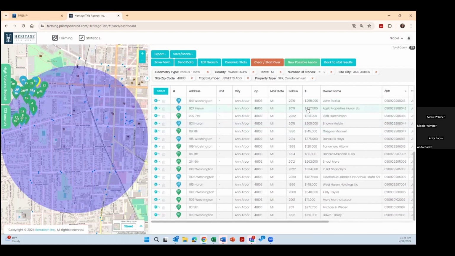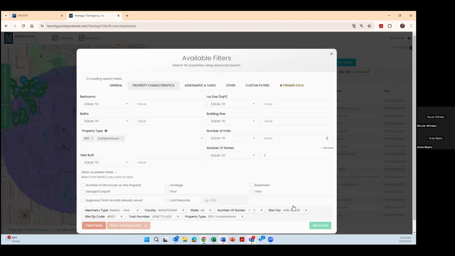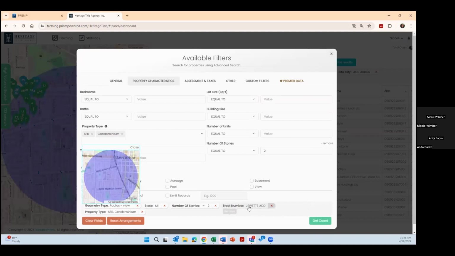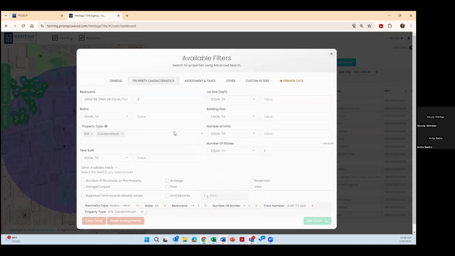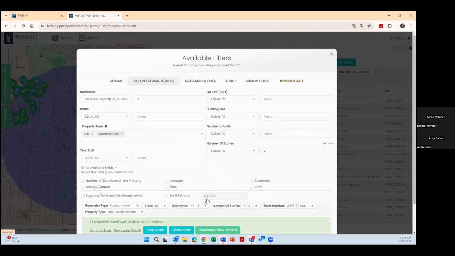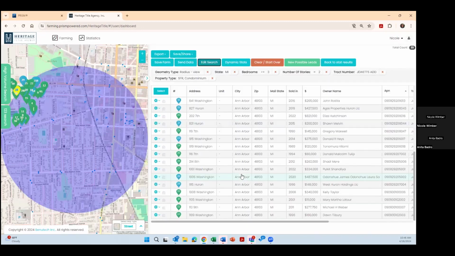You can target some of those stats that you're looking for, and then you still have the ability to come back here to edit. So maybe I wanted to get rid of the 2-story. Maybe I wanted to know, okay, of that 2-story, what's a 3-bedroom? So you can still always come back here and set up any of those filters. You can still buy phones or emails. You can still get back to them depending on farming or statistics. You'll still have all that same functionality.